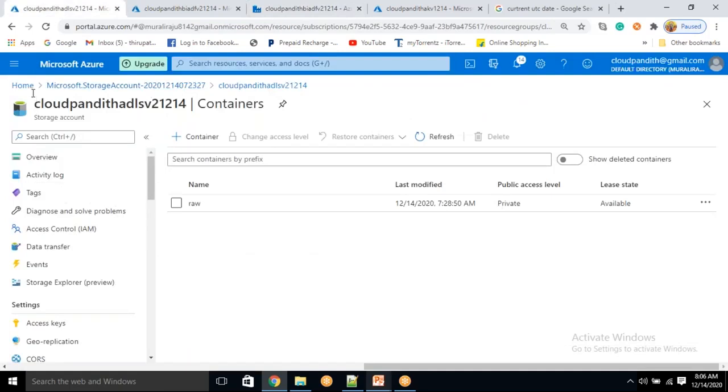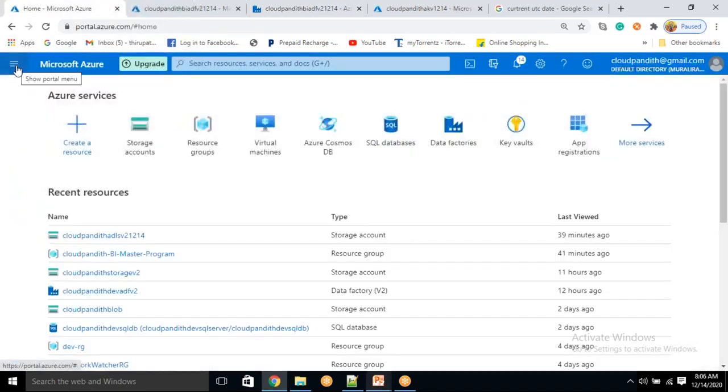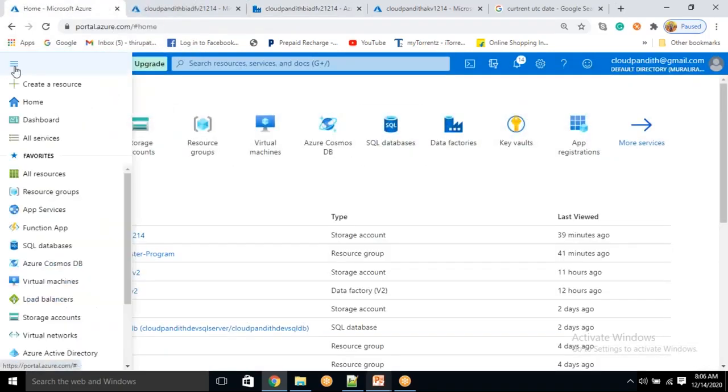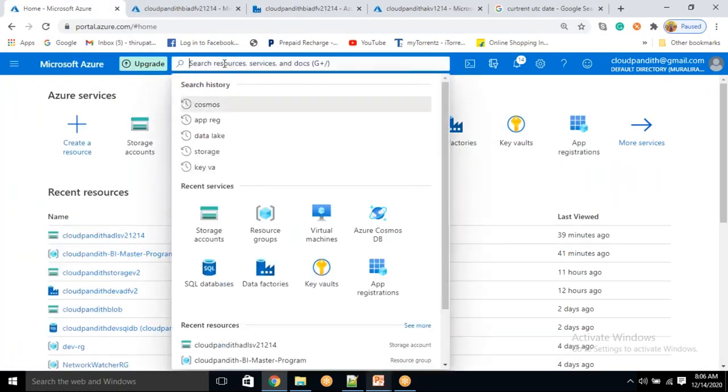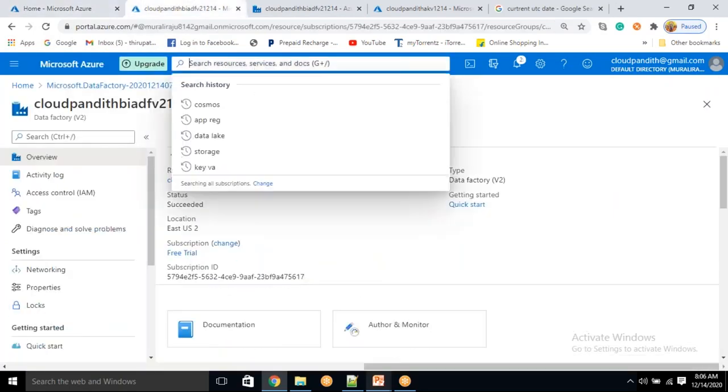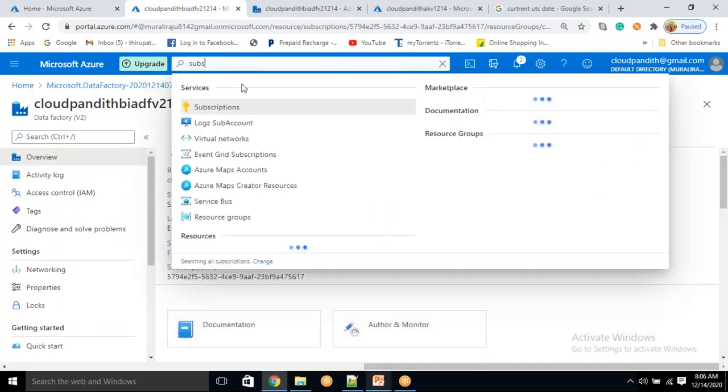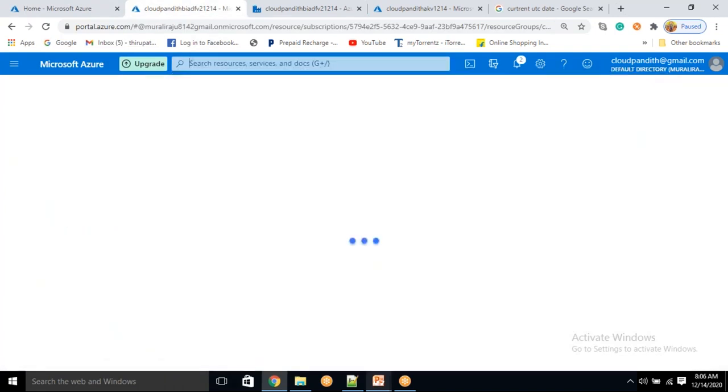You remember, we need to go and enable Event Grid in the subscription. Let's go to our subscription first. Not here, come here. Go to subscriptions.